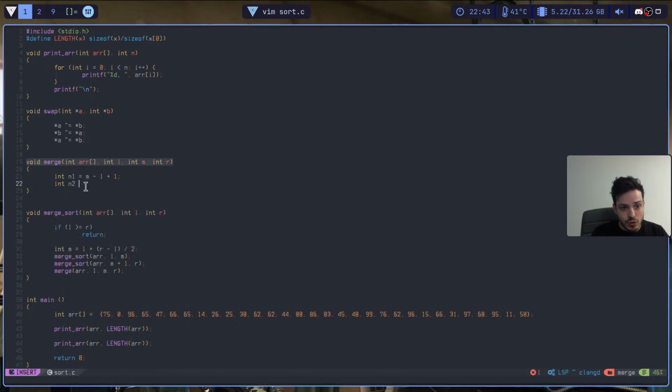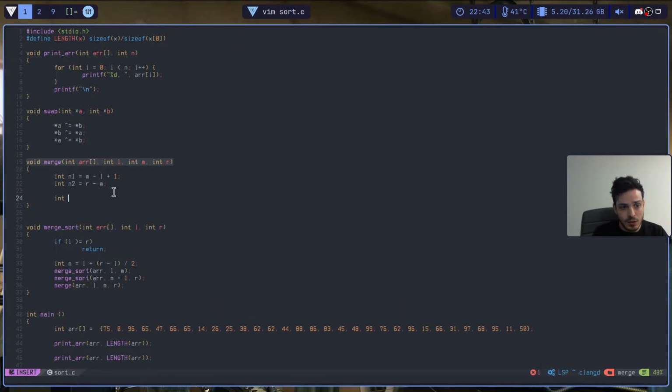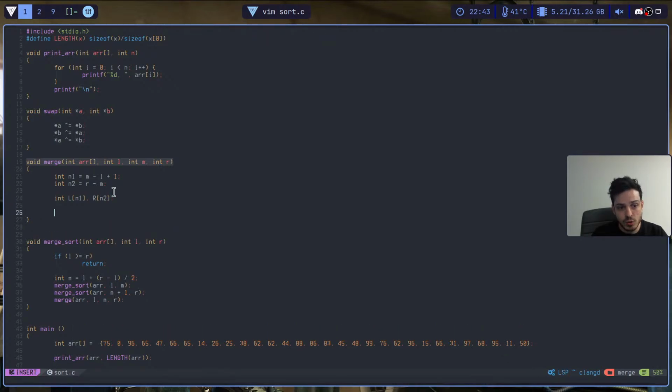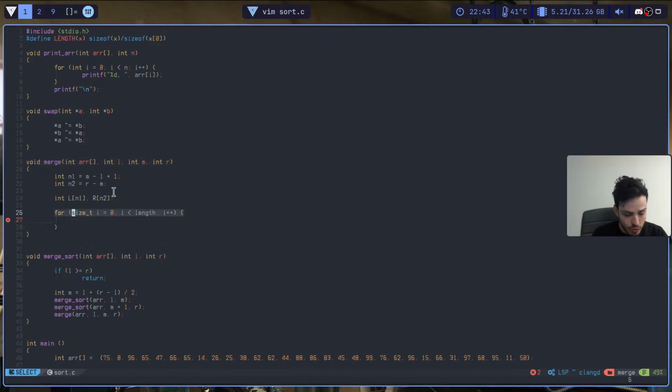And n2, the other array, this will have the size of r minus m. And now we need to create two arrays, so L will have the size of n1 and R which will have the size of n2. So these are done now. Now we need to copy the values to these left and right arrays. So we are going to have two for loops: int i equals 0, i smaller than n1, and i plus plus. And now what? L[i] is going to be equal to array[l plus i]. This is it.